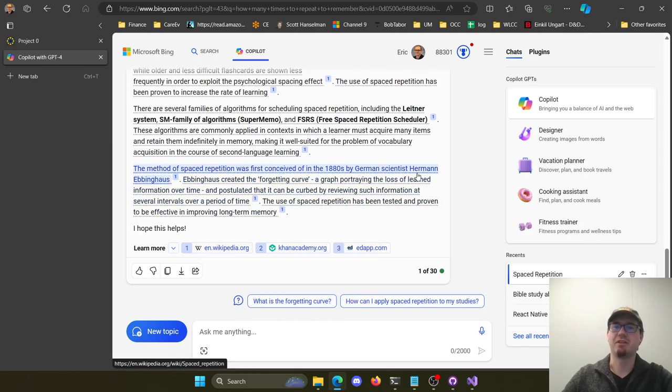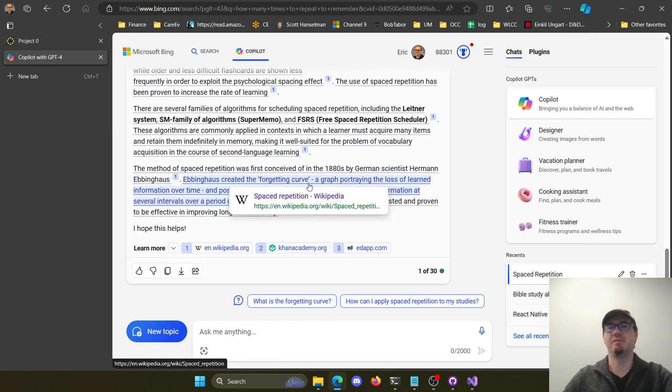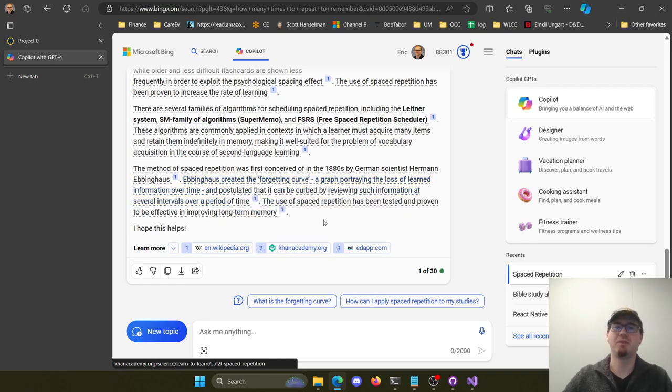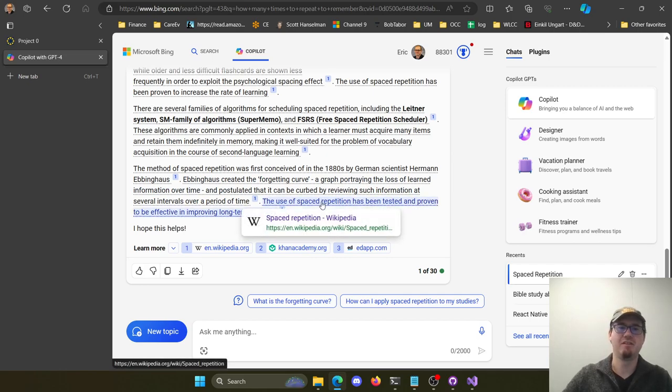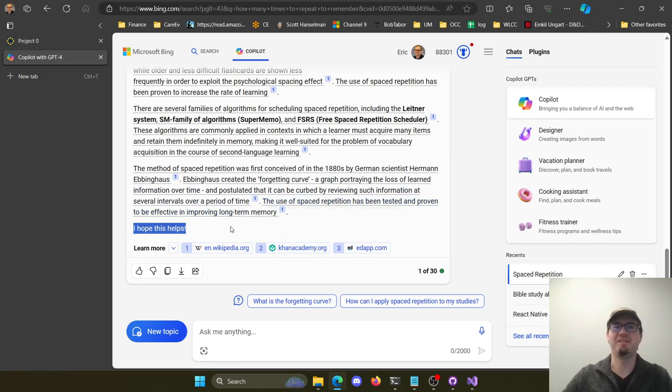You created the forgetting curve. This is really neat stuff. I love it's citing its source. This is really smart and handy. Like, this is where I got the information from. Spaced repetition. I hope this helps. Is this Bing's AI? Bing's Copilot, yeah, AI. Just really cute. So spaced repetition.